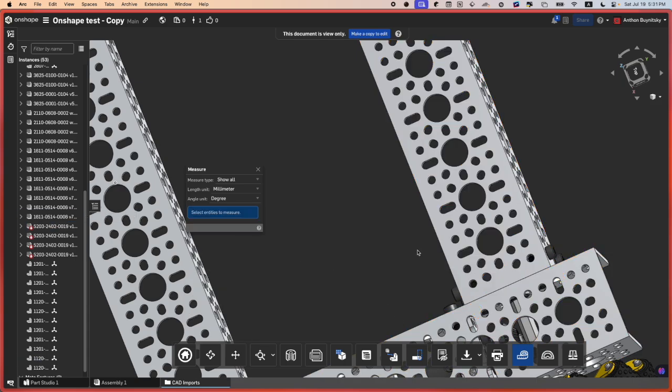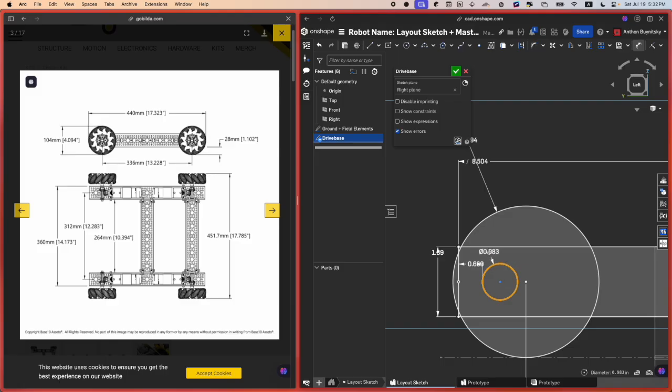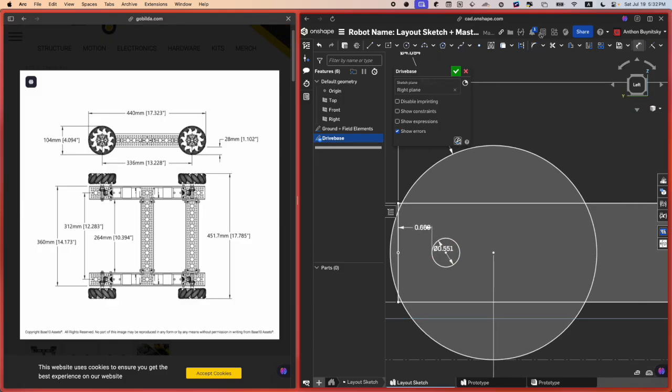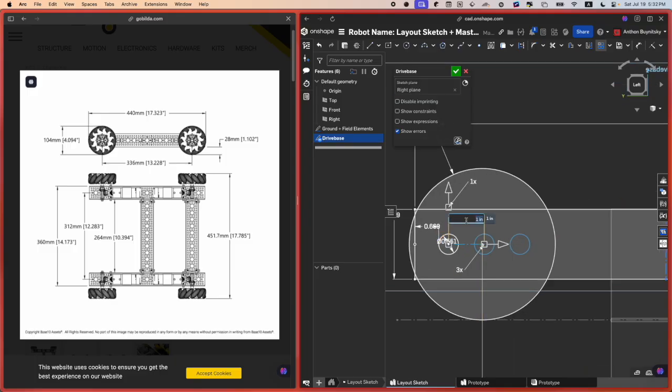14 millimeters, and now let's check how far apart they are. So center distance is 24 millimeters. Okay, so going back here, diameter is 14 millimeters. And now what I can do is I can just initiate a linear pattern, click on this circle. I'm gonna click on that arrow to flip the direction, and then make the center distance be 24 millimeters.